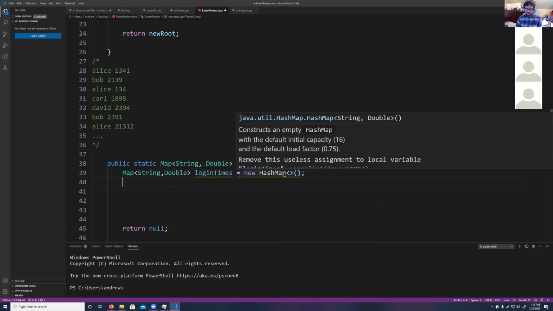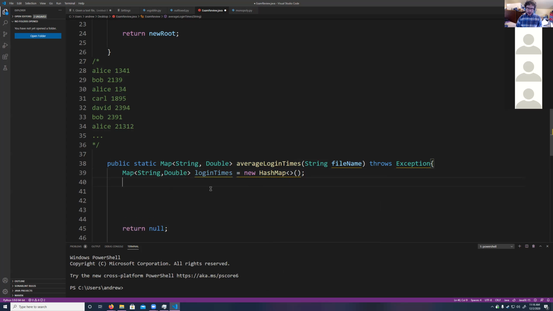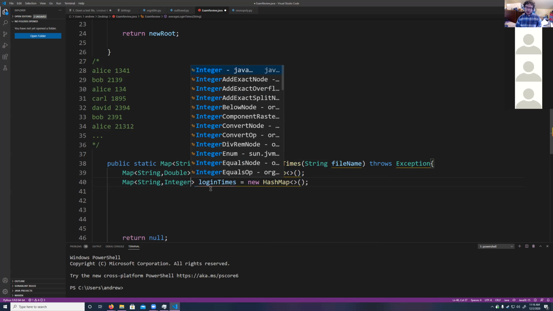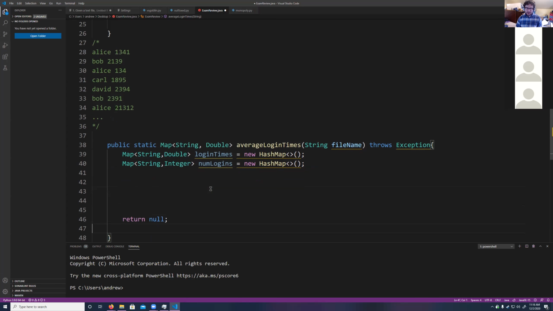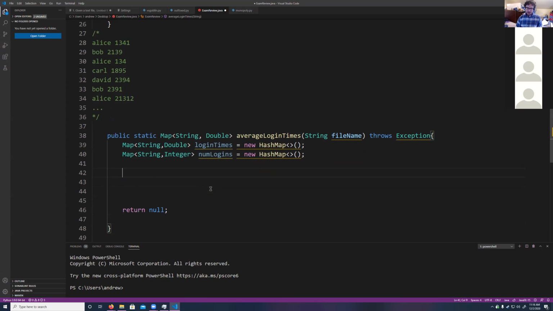And then now a map from a string to an integer, num logins. And this will basically say here, given this user, here's how many times they logged into the server. Make sense? We're still going to have to return null at this.